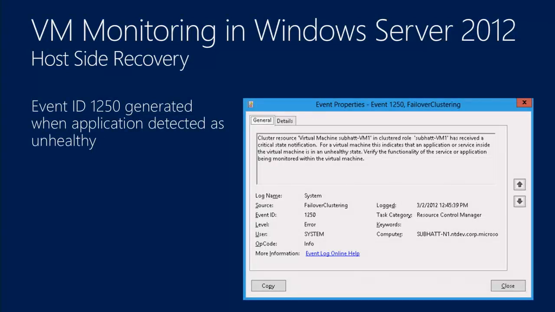So if you uncheck that, the app health monitoring, we still register an event. And the VM's property still indicates that the VM is in app critical state. And in our UI, we'll still show the VM has signaled app critical state.